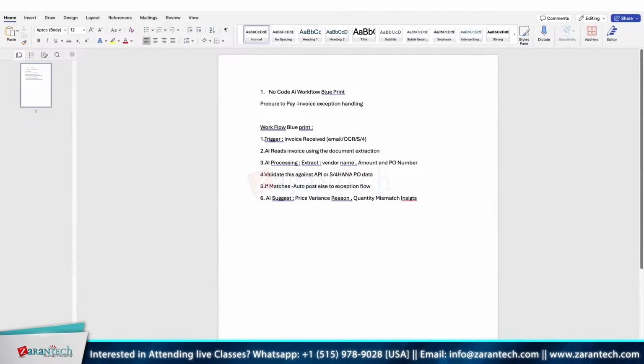Then the last step is human in the loop, as we have learned, where your clerk reviews the AI recommendation, either to accept, modify, or reject. Then finally it will post the invoice, or escalate to the manager. So this is your workflow blueprint. The first lab activity is to build a complete no-code AI workflow blueprint for one department, here the procure to pay invoice department with exception handling.